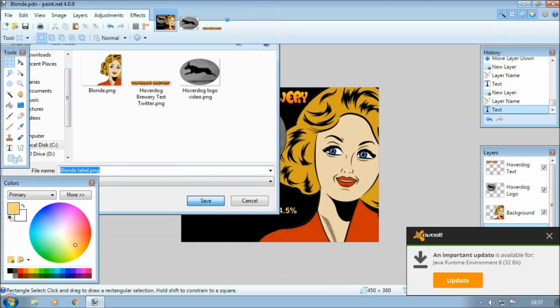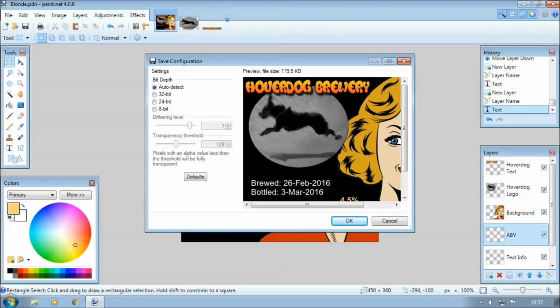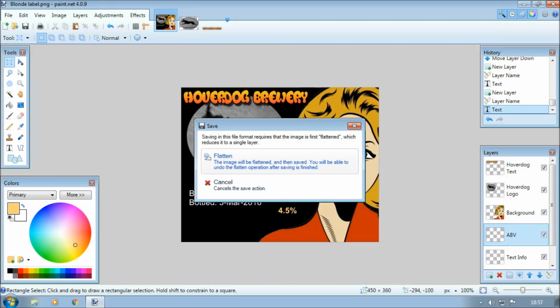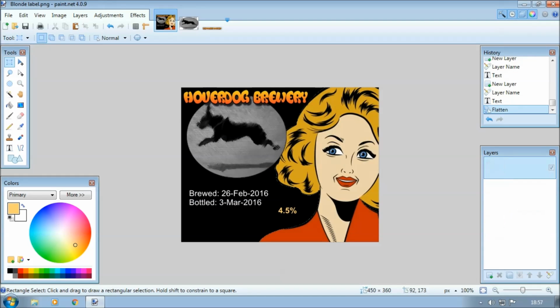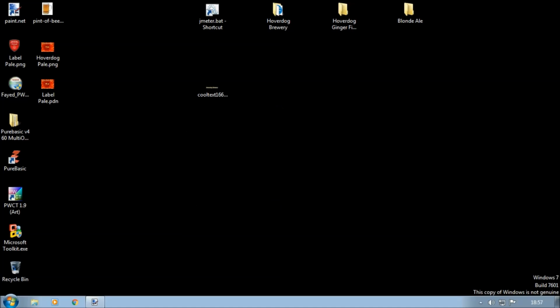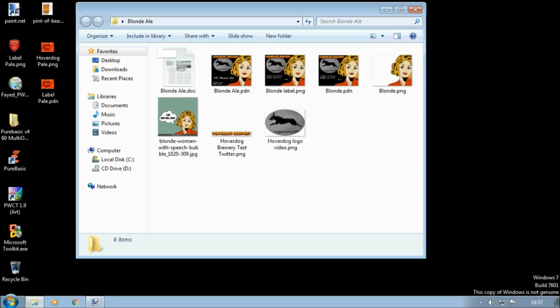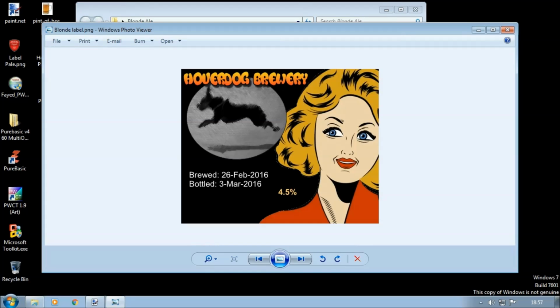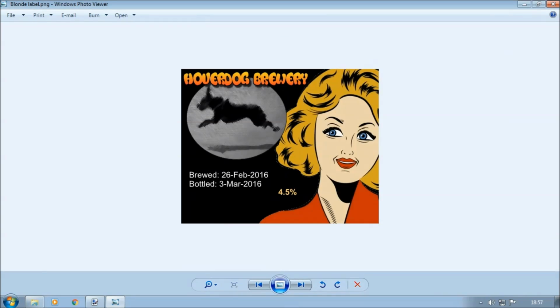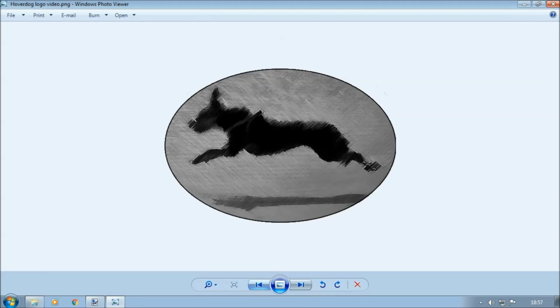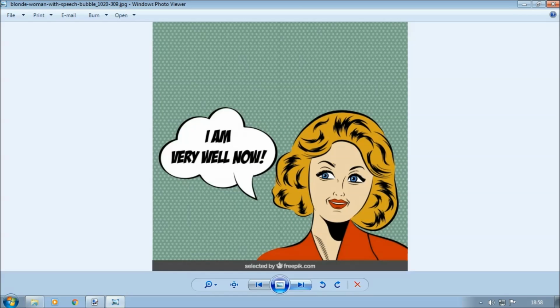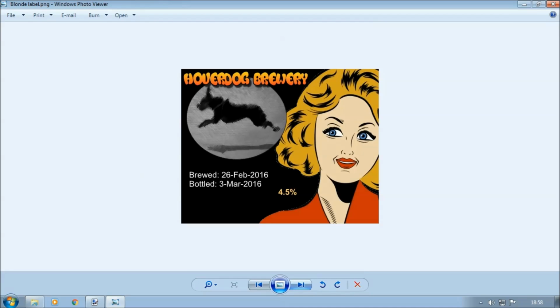So I'm just going to save that. It will prompt me for a quality window. Yeah, I'm happy with that. Now to save it as a PNG, you've got to flatten all the layers so it's just one graphic. So that's just flattened it now. If we go and look in our folder, we just called it a blonde label. And there you go. That's our nice beer label. So you can see how I built it up with all these components to make one label.